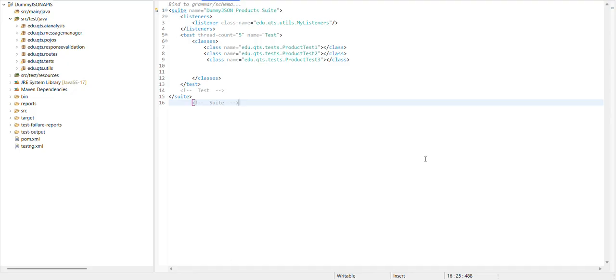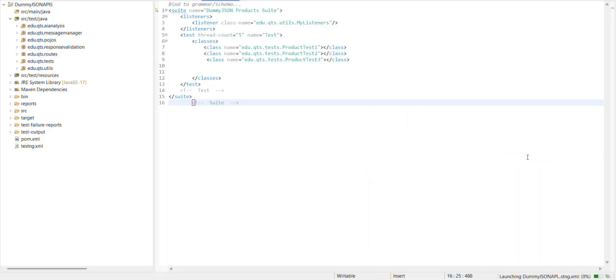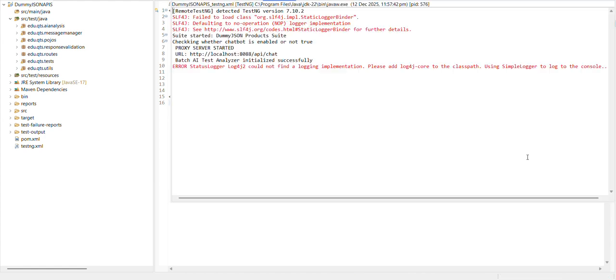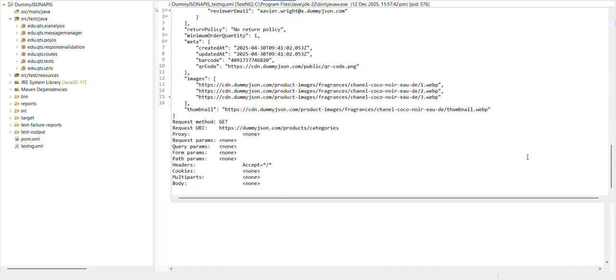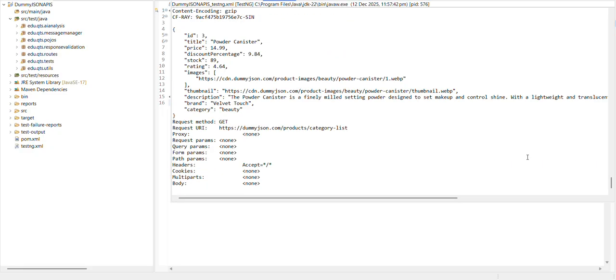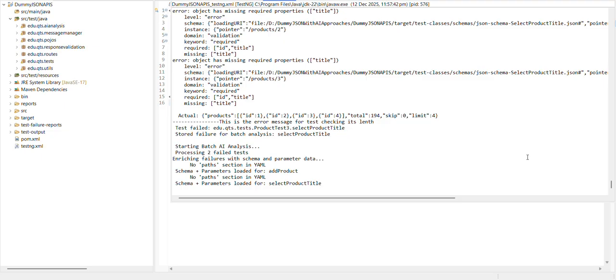Here I'm going to run the test suite. It was started and it is executing test cases one by one. It is doing an analysis for the failed test cases now. It takes a few seconds to generate the reports and messages, right?